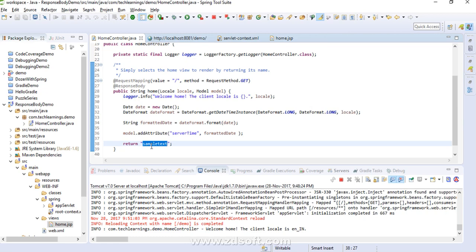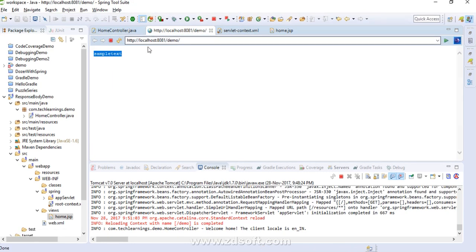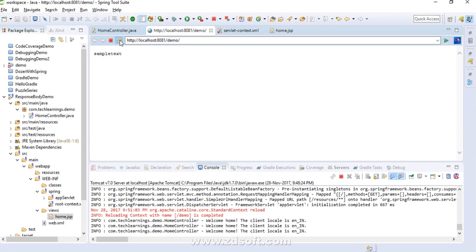Now when the @ResponseBody annotation is added, it just writes the object directly to the HTTP response. It doesn't go to the view resolver and then find the JSP. That flow is skipped. The object is written directly to the HTTP response. That we saw in this as well.